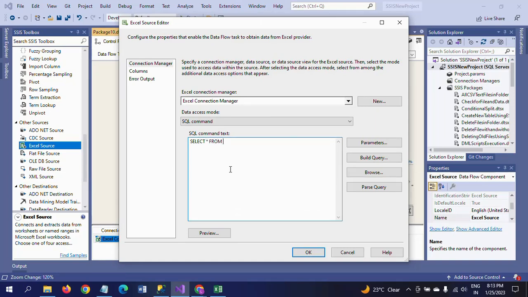Select star from. Within square brackets you need to mention the eighth, and at the end you have to provide a dollar symbol. And I am joining all this data, so for that I am taking the union all operator. Here I am changing the name as ninth.